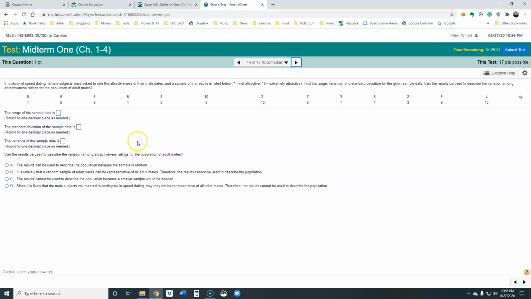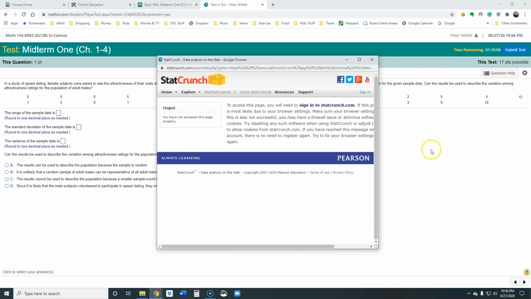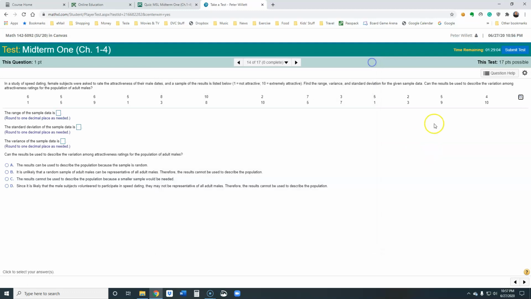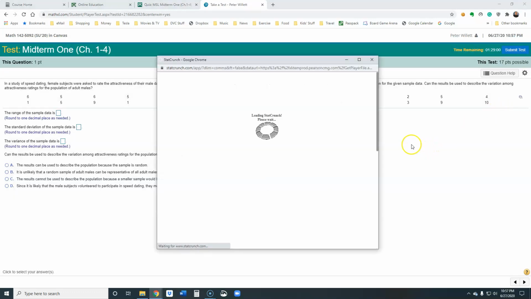How about this one? We're supposed to get the standard deviation of the sample data. And here's a collection of data. And standard deviation is not a fun calculation to do without something like StatCrunch. So I would open this in StatCrunch. Sometimes it stalls in StatCrunch and asks me to sign in. Let's see if I can try that again. Open in StatCrunch. There we go.